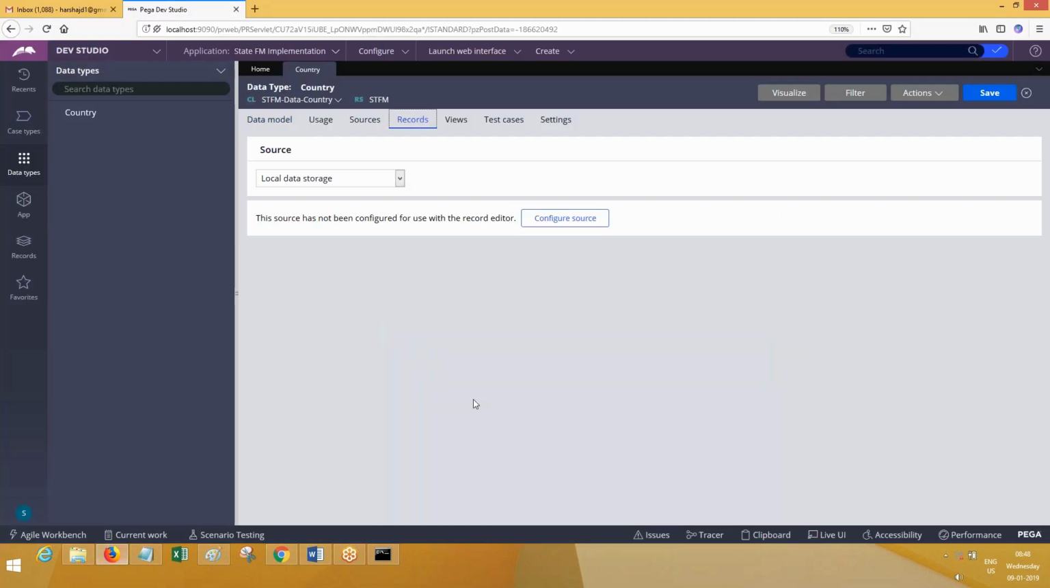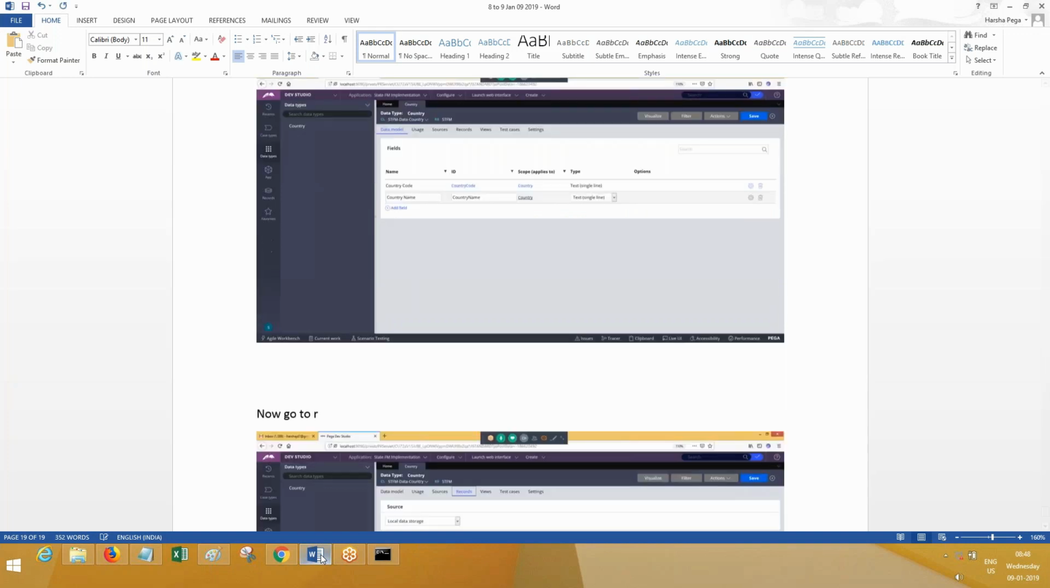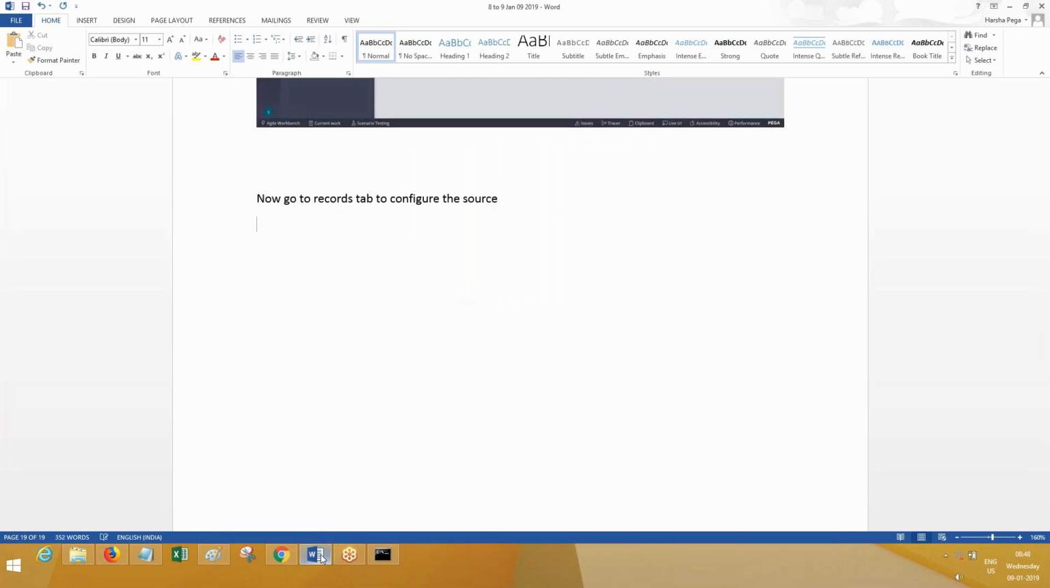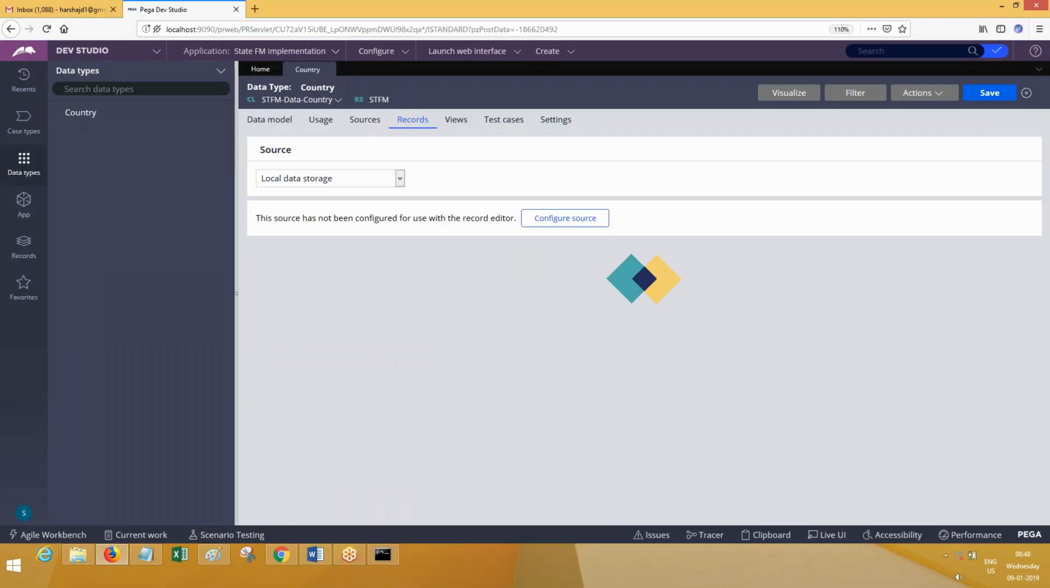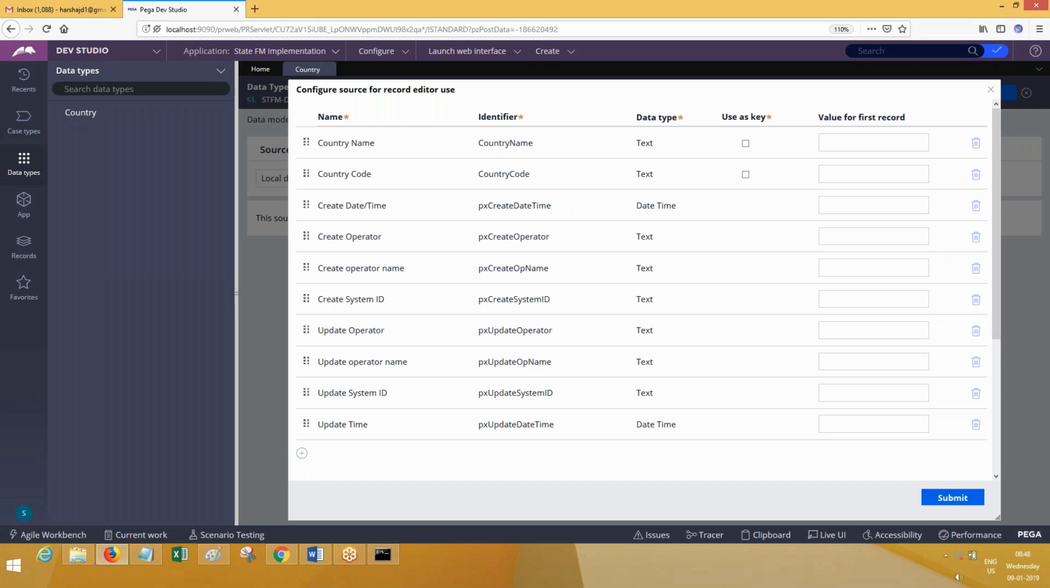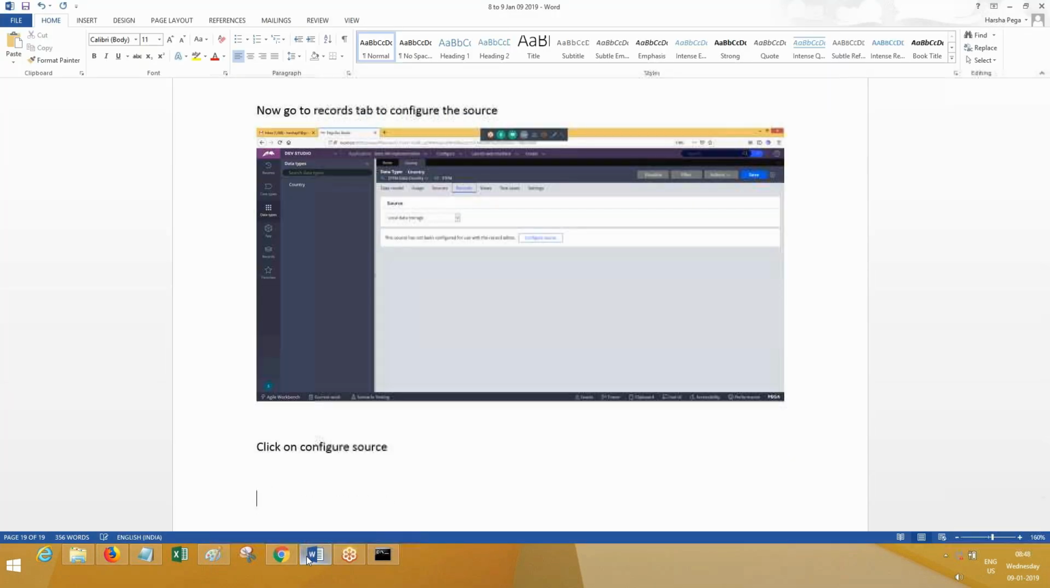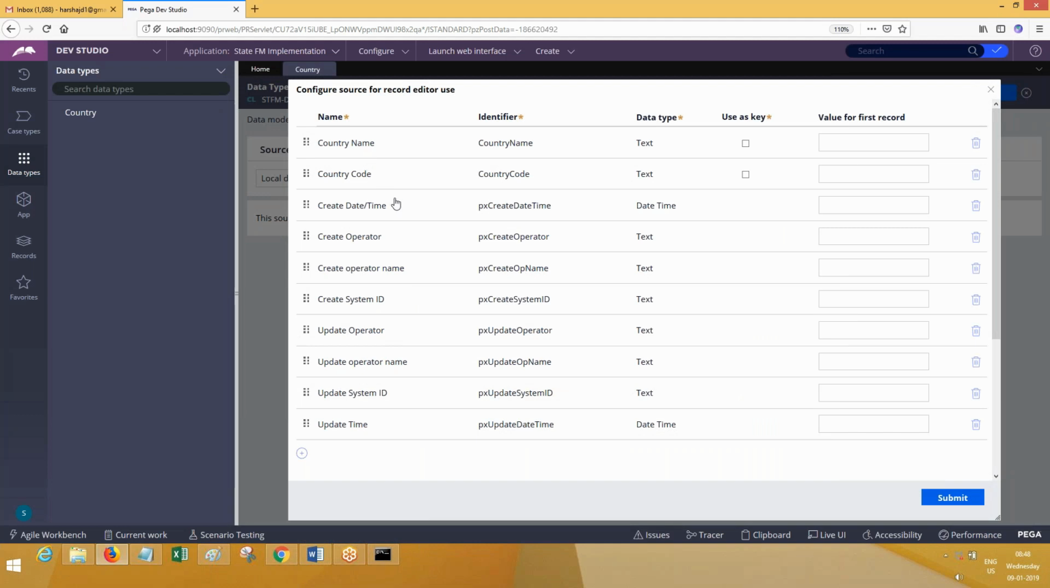Go to the records tab. When you go to the records tab, you have a button called configure source, right? Click on configure source. When you click on it, it is going to show a pop-up asking for the key, which column you want to take as a key. If you closely observe, you're getting country name and country code. Apart from that, create date time, create operator, when it is created, who created it, what is the operator name, what is the operator ID, who updated it last time, what is the last update date time, and what is the system ID that updated this. Like this, PRPC has predefined columns added by default. If you want to proceed with the same, you can proceed.